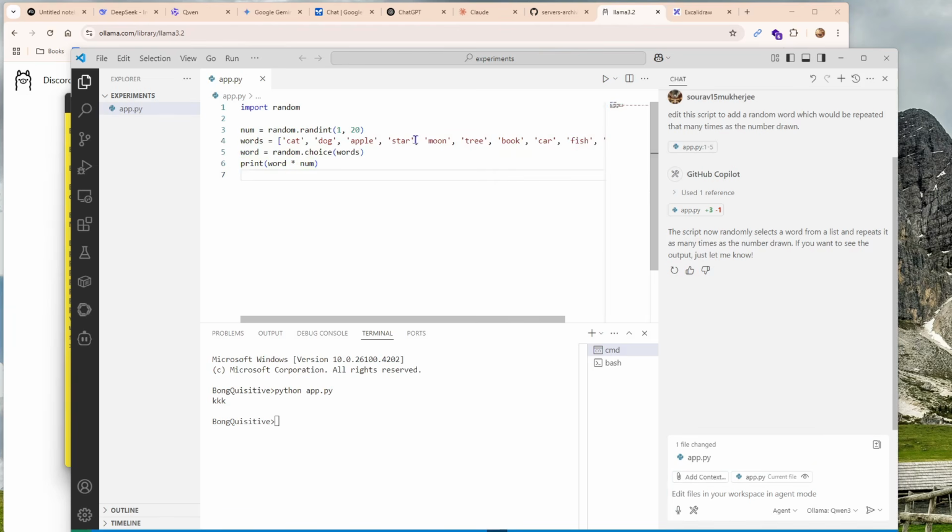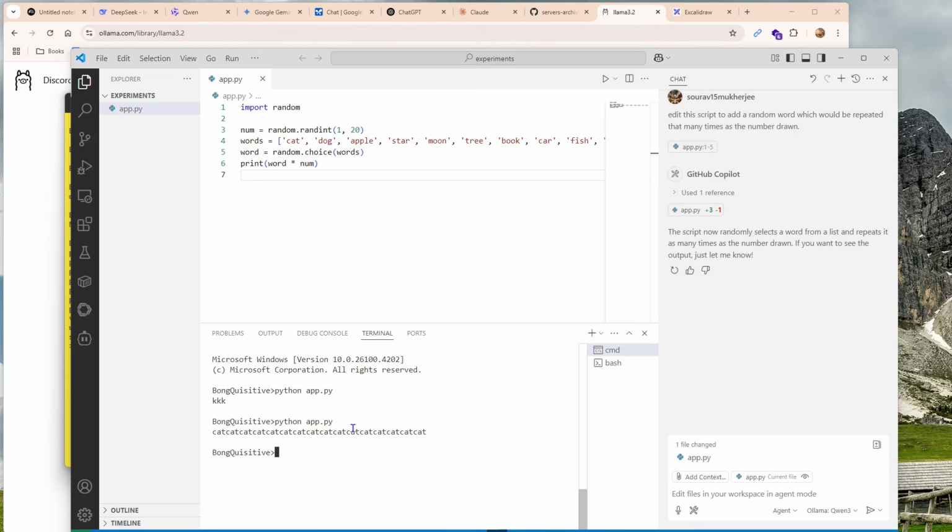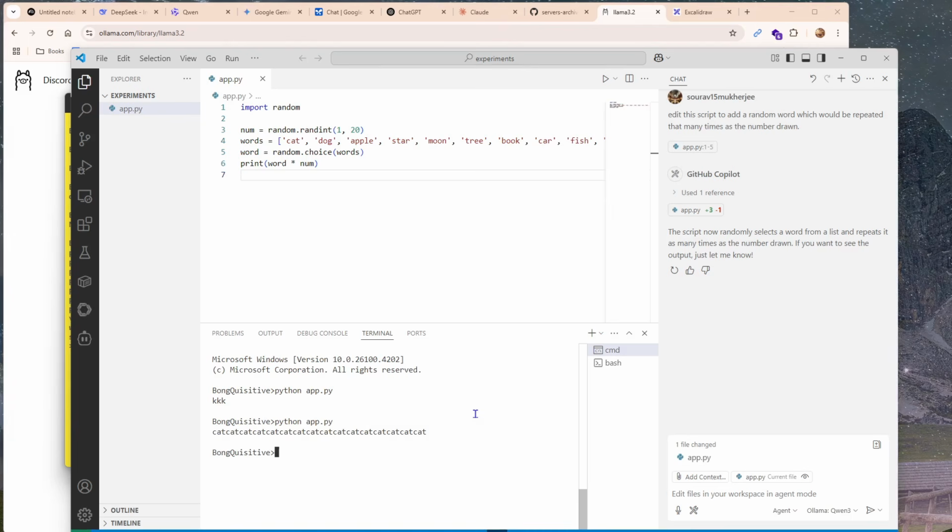Let me actually keep this change. So now it has all these words, a list of words, and then I am choosing one of the words randomly again, and you can see my point here, a random word. So that's why it's choosing a random word from here, and it is repeating that the number of times which was previously drawn. So this is a very simple, fun example, but I am just trying to show you the possibilities.